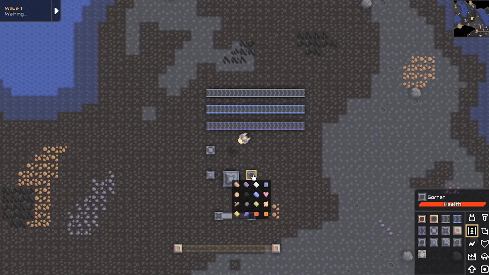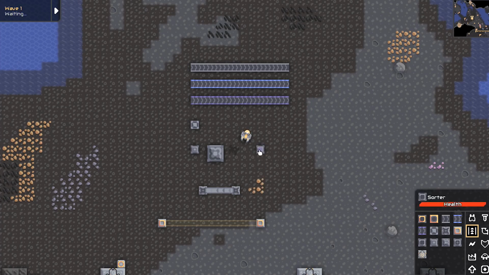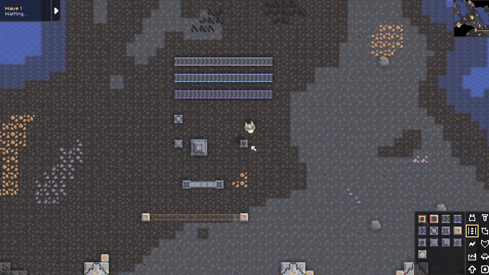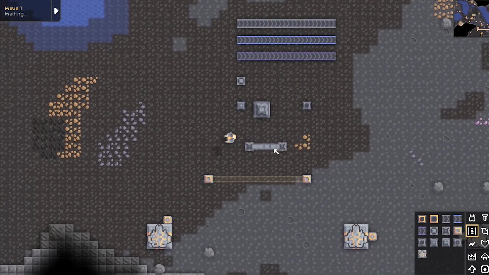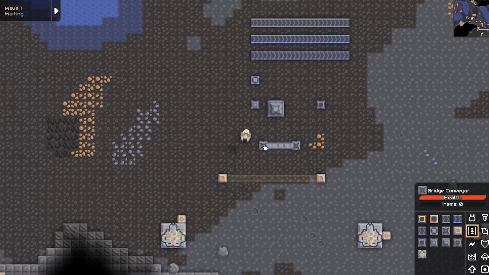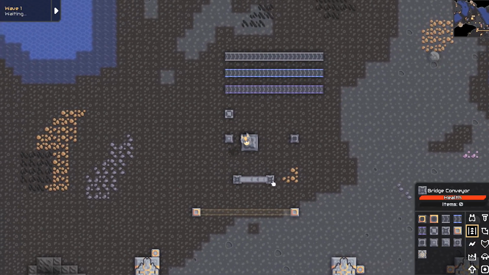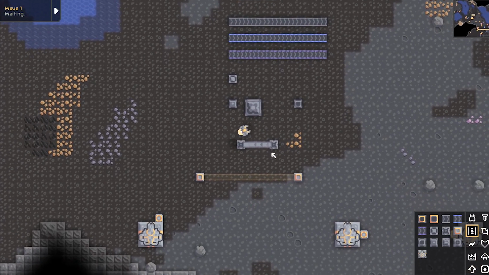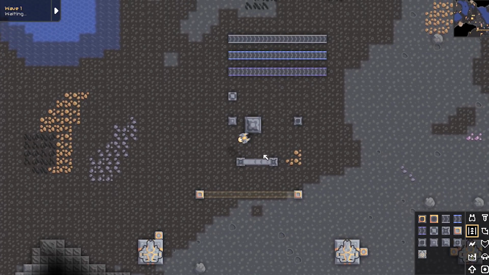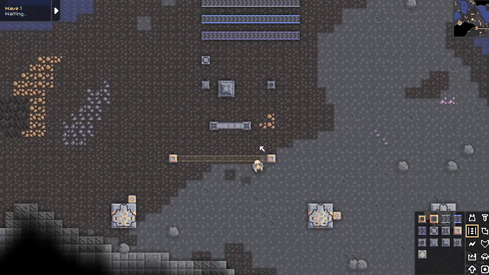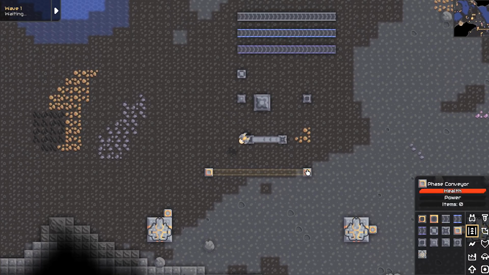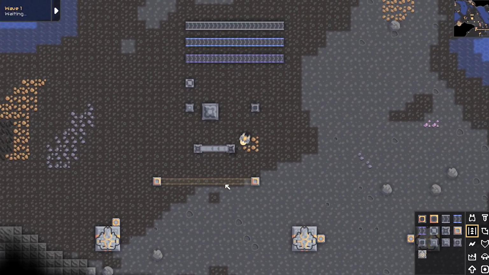Then we have sorter. You left click to choose what you want. Then you can switch along the way, or you left click again on the material and then it becomes empty. Then we have the bridge conveyor. It is a type of conveyor plus the junction, I think, so you can have the material shift over 3 blocks. Next we have phase conveyor. This phase conveyor, you see this yellow line means it needs power to make it work.